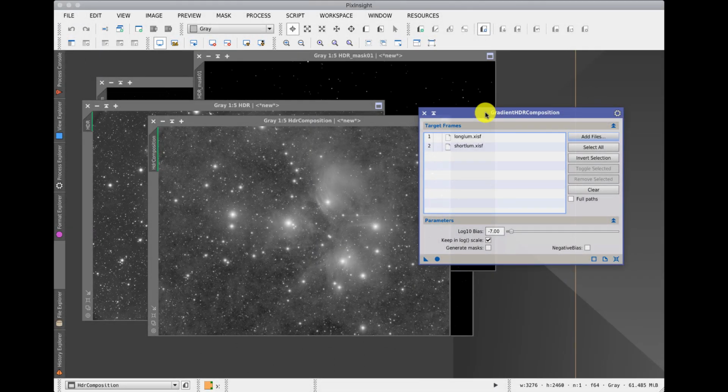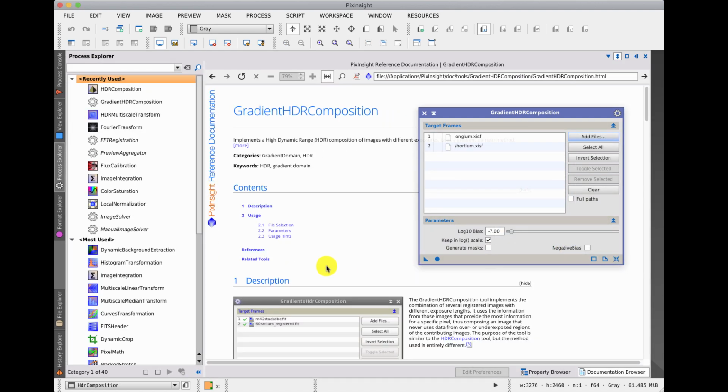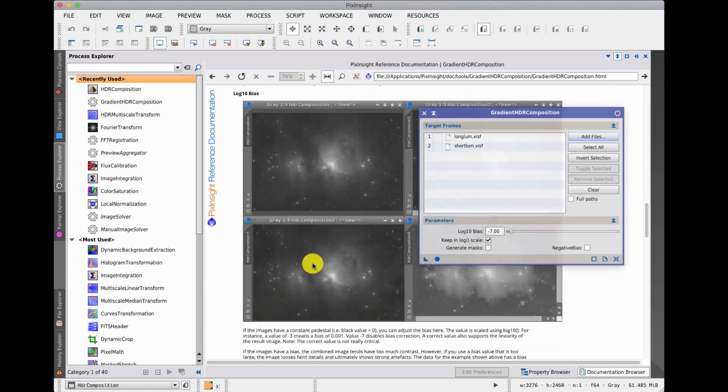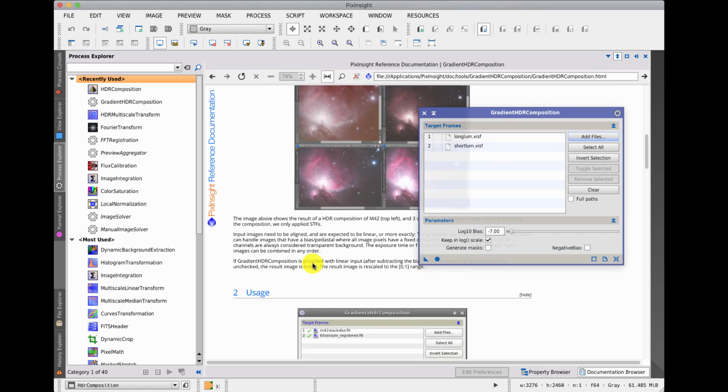It won't work in every instance. There are a couple of things. If you uncheck this keep in log scale on this particular image, it produces something absolutely awful. There are a few other parameters, but in this case there is documentation, and you can scroll through the documentation and read up on it. It's worthwhile experimenting with it as an alternative.